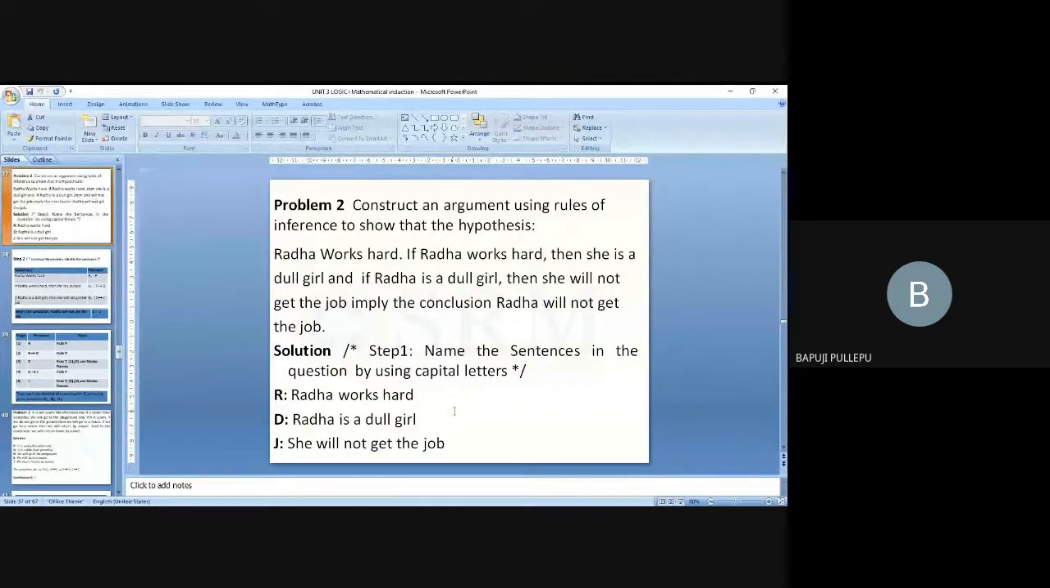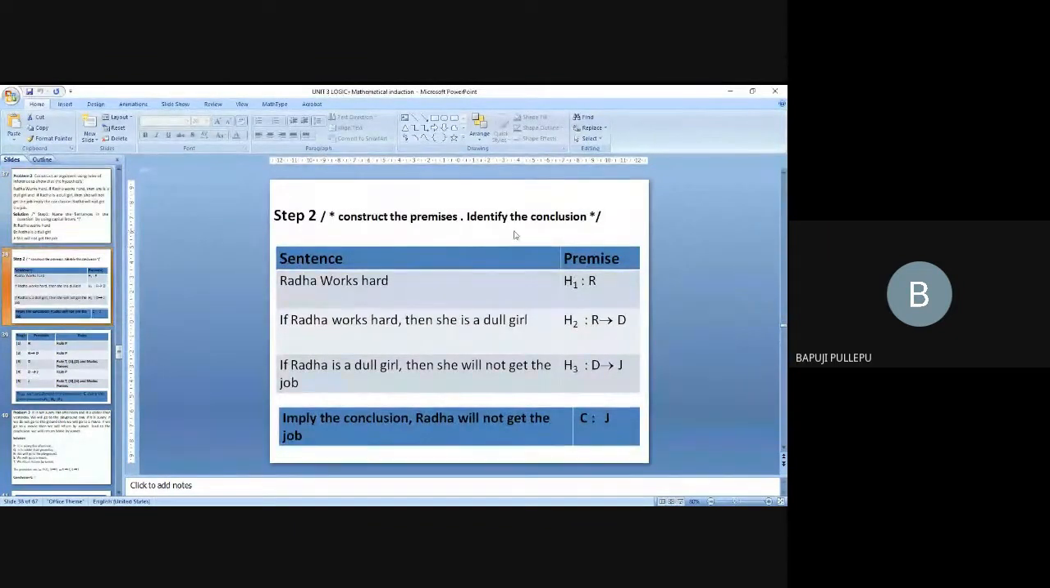Now from this I want to frame it actually. Step 2. Construct the premises, identify the conclusion. Radha works hard: H1 is R. If Radha works hard, then she is a dull girl: H2 is R implies D. If Radha is a dull girl, then she will not get the job: so D implies J. The conclusion is what? Radha will not get the job. Clear? So you frame the premises also.